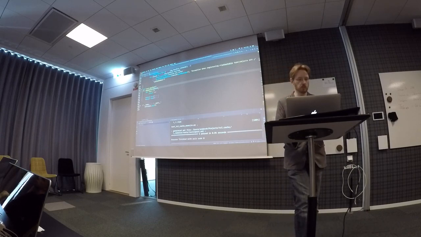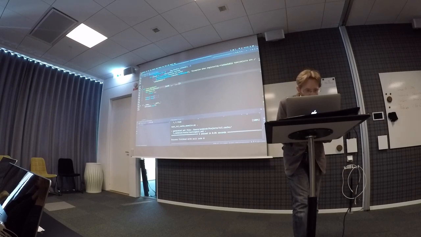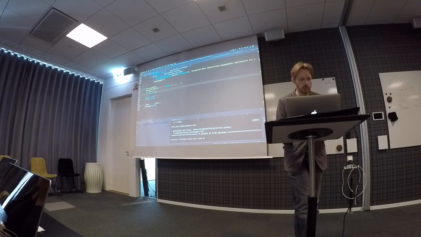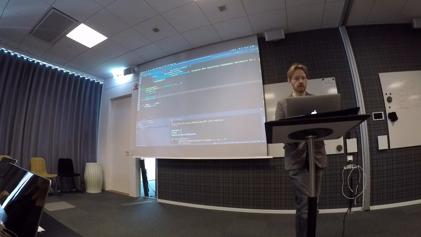But what if we do this? Key func equals lambda of something, I don't care what the signature is, but I'm just going to return 7 or something. Missing a B. There we go. Now this will fail. But yeah, see, that works.